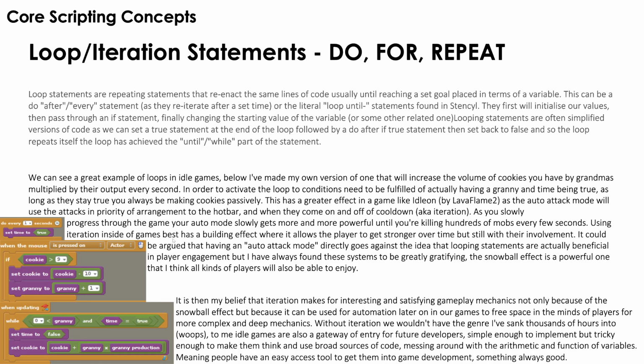Using iteration inside of games has a building effect where it allows the players to get stronger over time, but still with involvement. It could be argued that having an auto attack mode directly goes against the idea that looping statements are beneficial in player engagement, but I have always found these systems to be greatly gratifying. The snowball effect is a powerful one that I think all kinds of players will be able to enjoy.